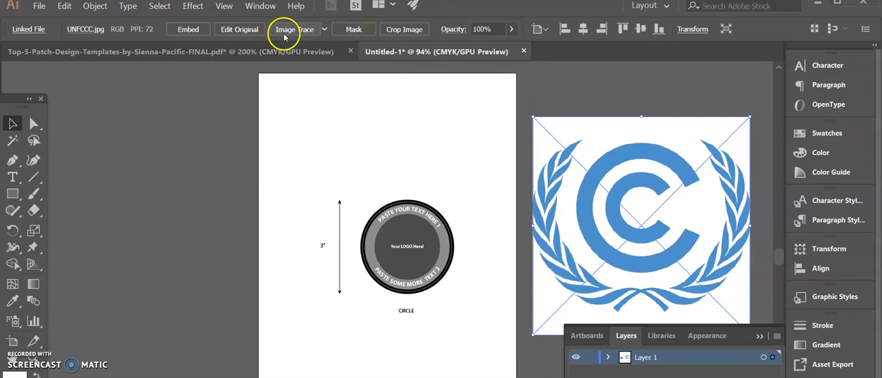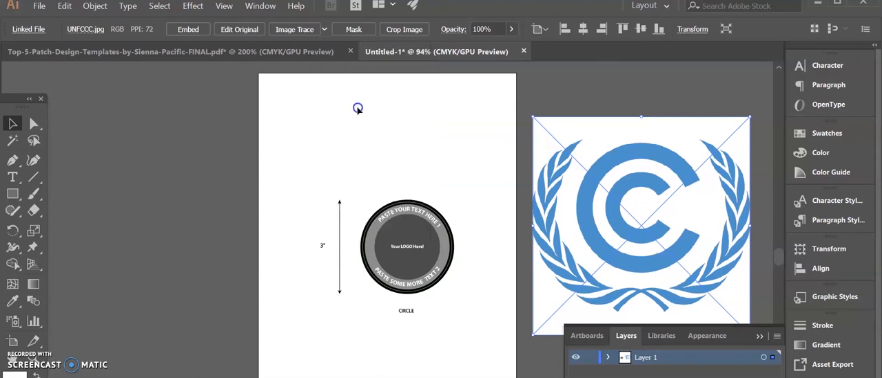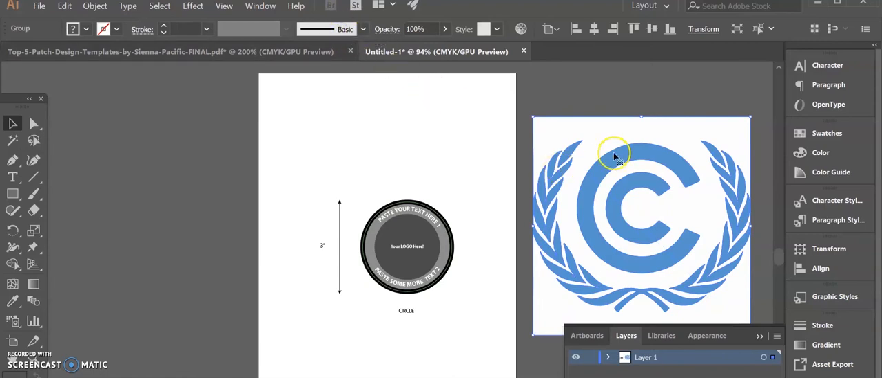to choose a different tracing mode. If it is a logo, it usually won't have more than 16 colors. Most of the time, a 3 colors or 6 colors tracing mode will be enough for logos. Wait a little, and once the process is done, you have to press the expand button in order to convert tracing objects into paths.